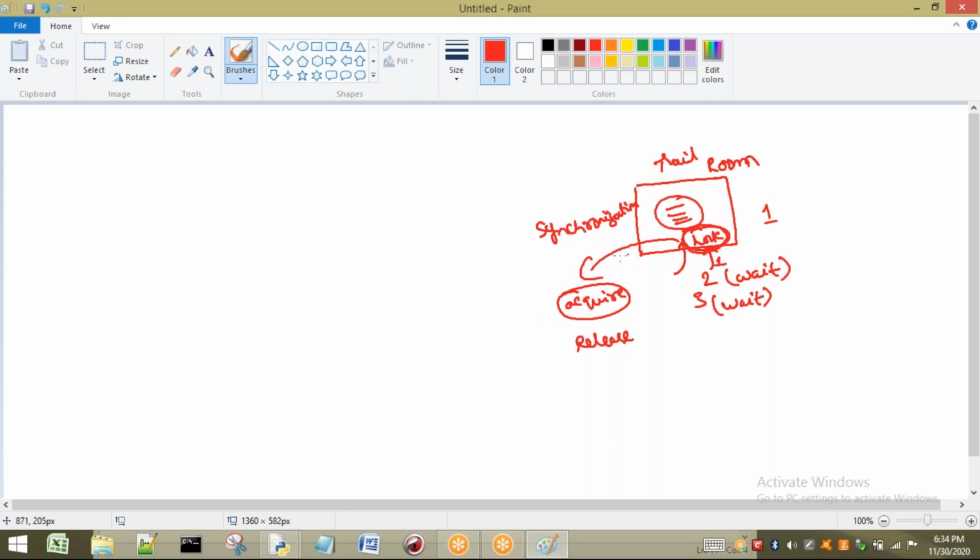Okay, first thing, what does he have to do? He has to acquire the lock and do some task. After completing his task, he has to open the lock. So this is the scenario we are going to follow in our synchronization also. By using the lock, we are using the same concept here.